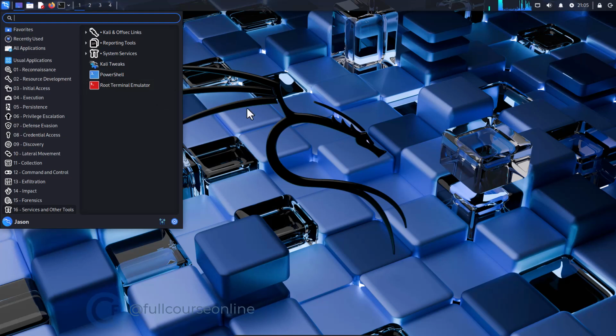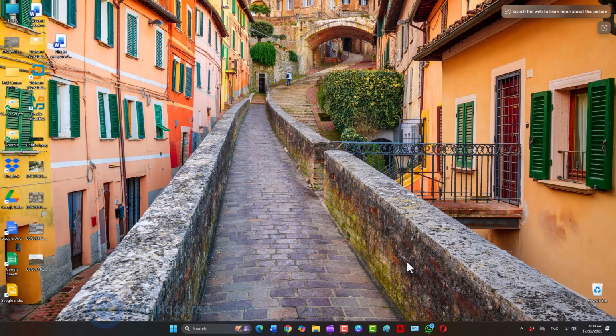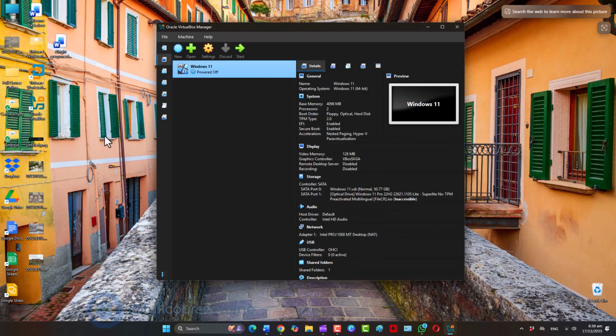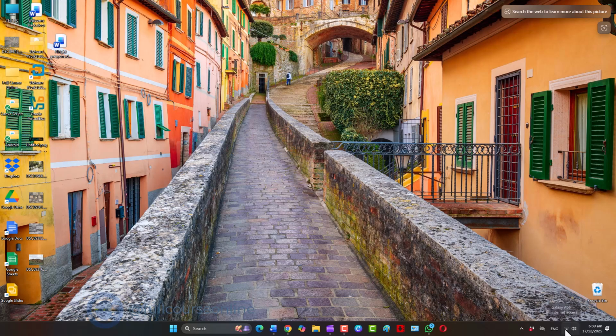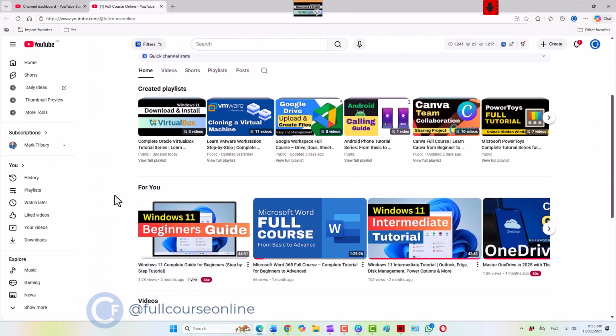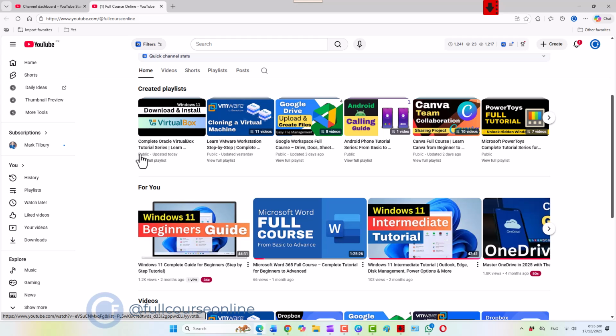Let's get started. First, make sure you have two things ready. Number 1. Oracle VirtualBox installed on your computer. Number 2. A stable internet connection. If VirtualBox is not installed, I recommend installing it first. You can watch my previous video for that.